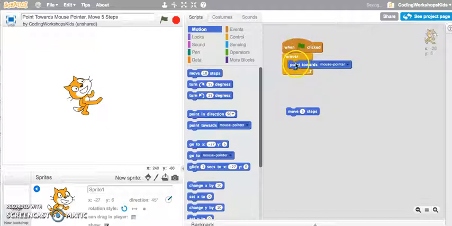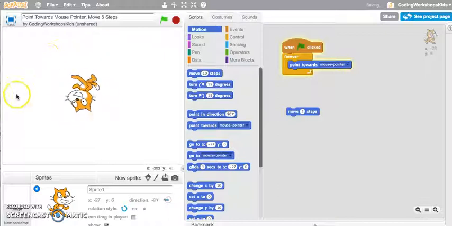So I've got forever point towards the mouse pointer when the green flag is clicked. So let me just click onto that and test that script out. And here's my mouse. I'm moving my mouse around, and the sprite is pointing towards my mouse pointer and basically following it. So that's one way of controlling my sprite. So I'll just stop that.